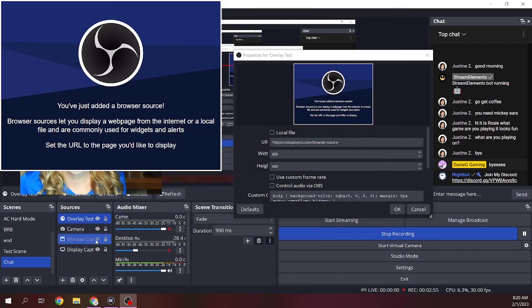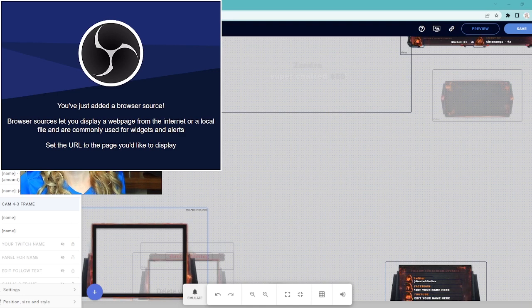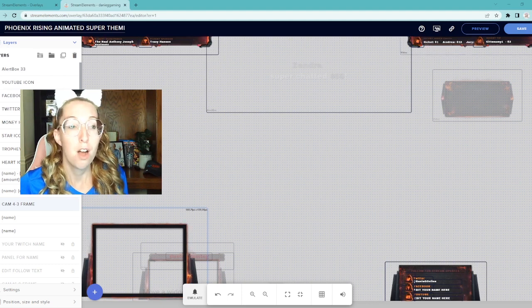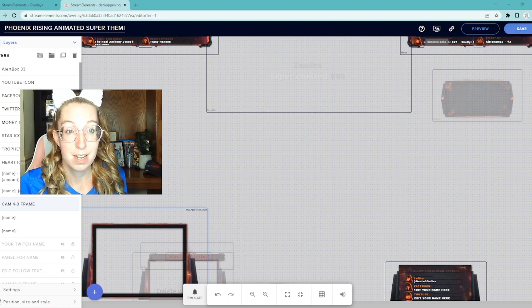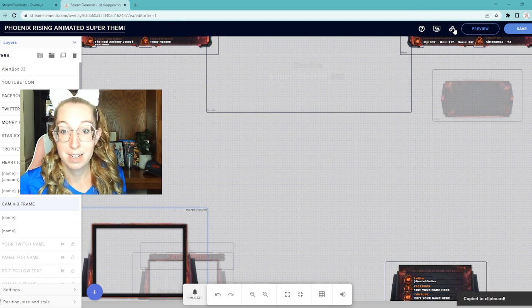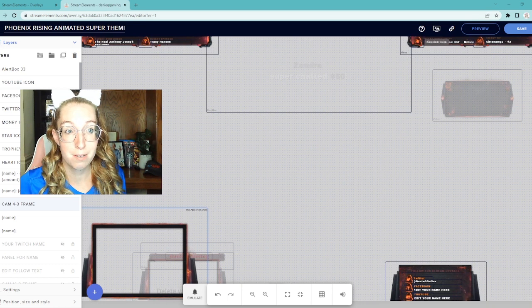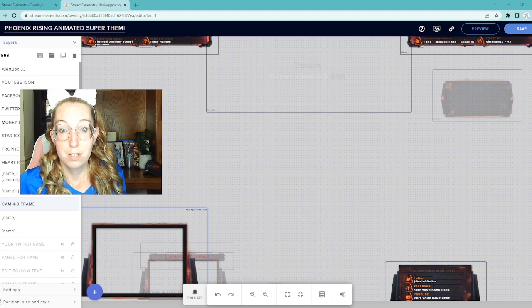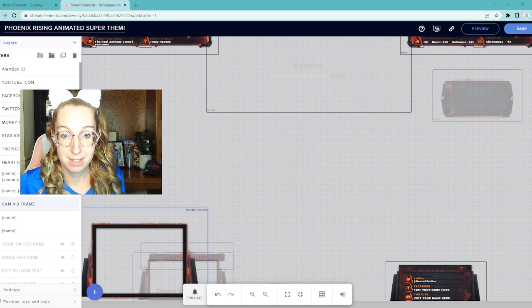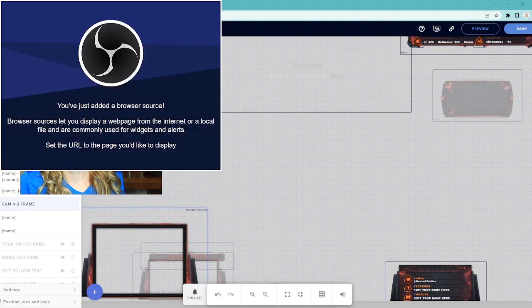So back over on our StreamElements page, there's a preview option and a save option. We're going to hit save, and then we are going to copy this little link icon. It's going to automatically copy. I don't know that you can see it in the bottom corner, but when I do it, it says copy to clipboard at the bottom. So we are then going to take that link back over to OBS.